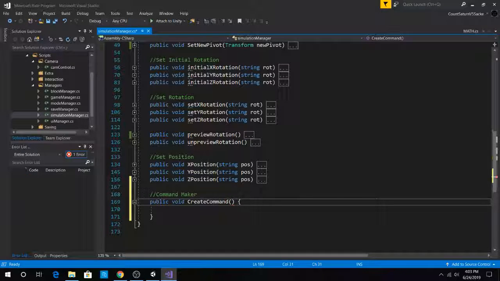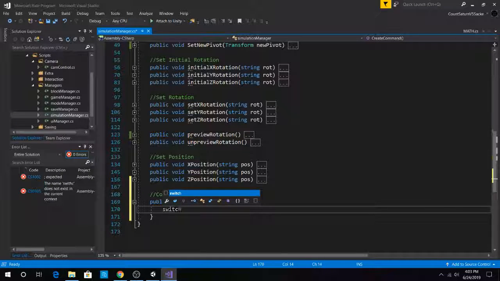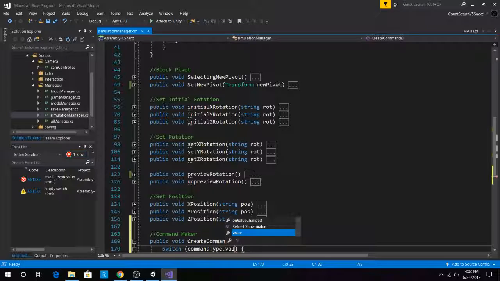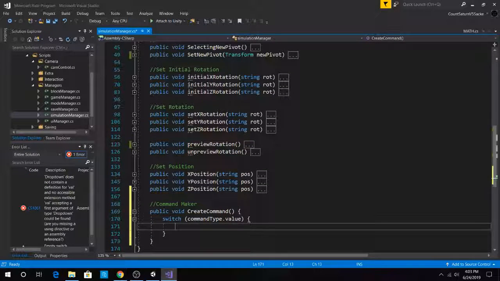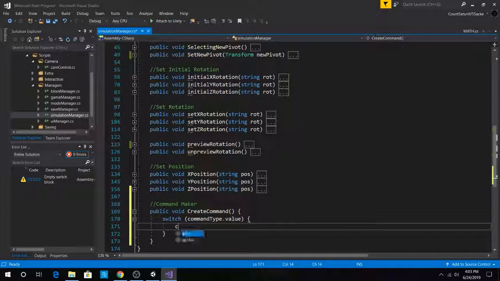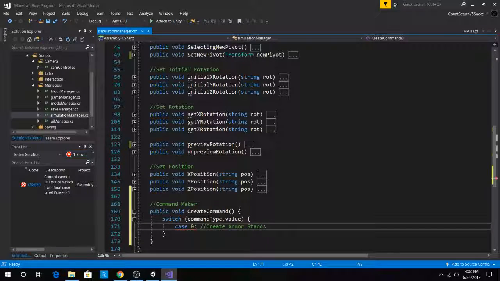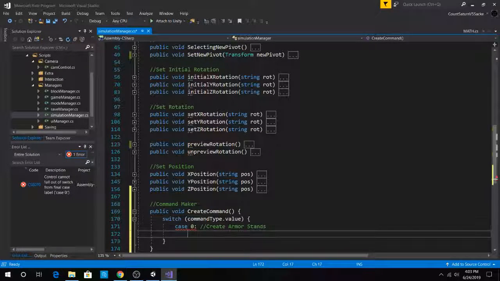No, we won't. We'll check. We'll take a switch, and we'll take in the input field drop down. Okay, command type dot value, and here we'll say case 0. This should be where you create armor stand. So that's what it's going to do. Create the armor stand, and we'll do here break.